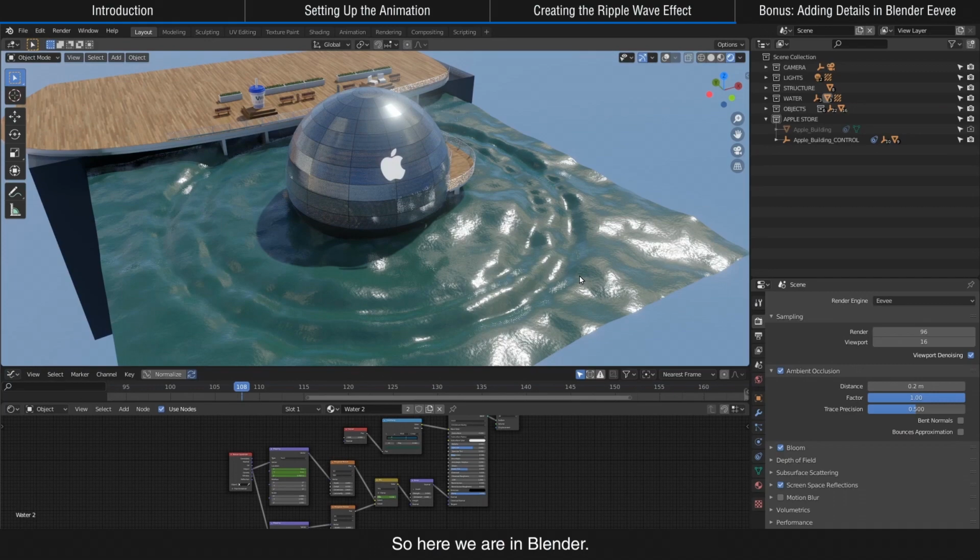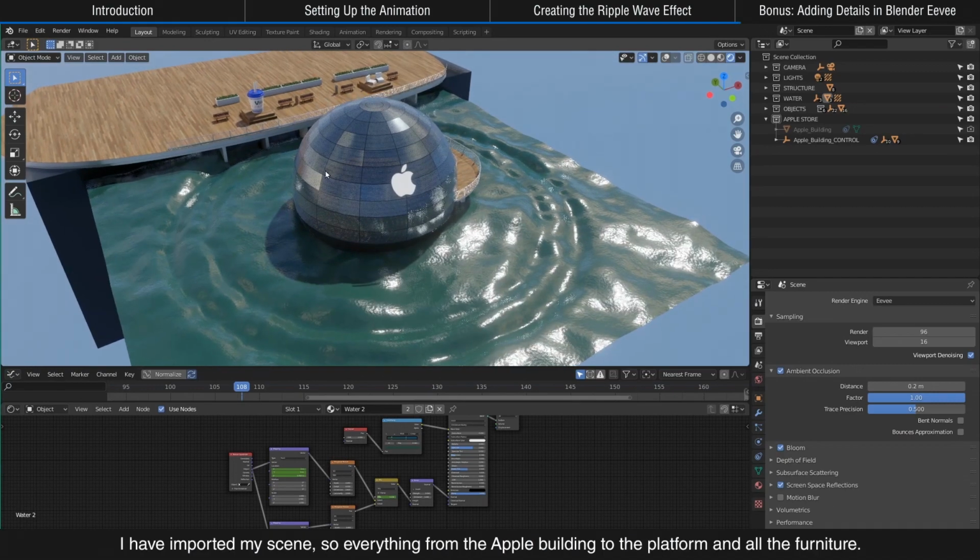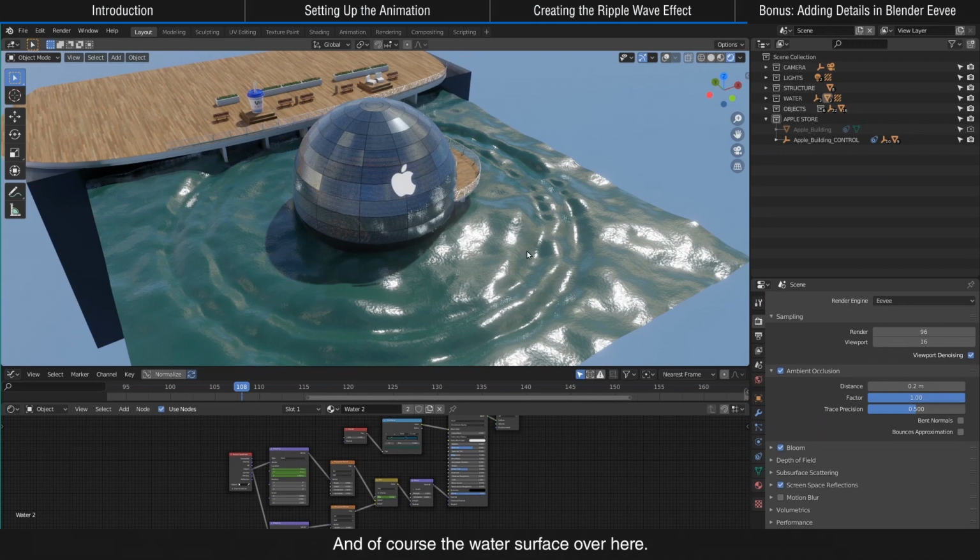Okay, so here we are in Blender. I have imported my scene. So everything from the Apple building to the platform over here and all the furniture. And of course the water surface over here. And I've just organized everything over here for my final render. And we're using Eevee render over here.